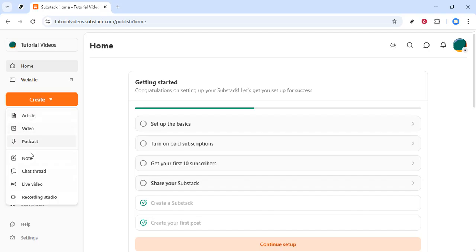After you click Create, you'll see a few options for what type of content you want to make. For adding a poll to a written piece, you'll want to create a standard article. So choose the option labeled Article. Clicking Article opens up the Substack editor where you can type your title, write your content, and eventually insert your poll.